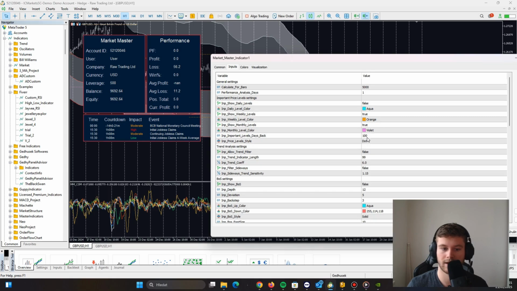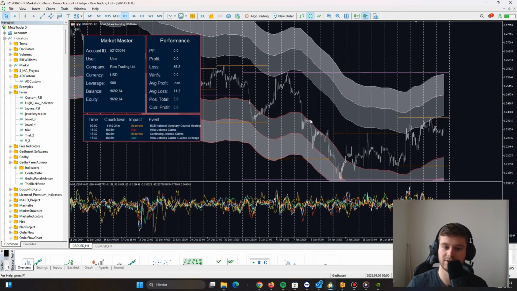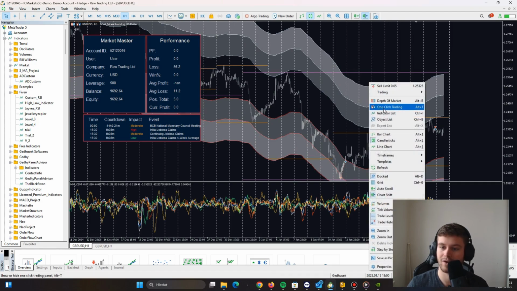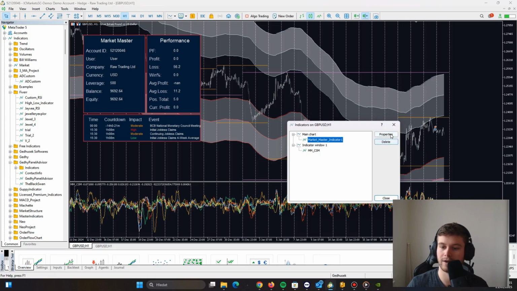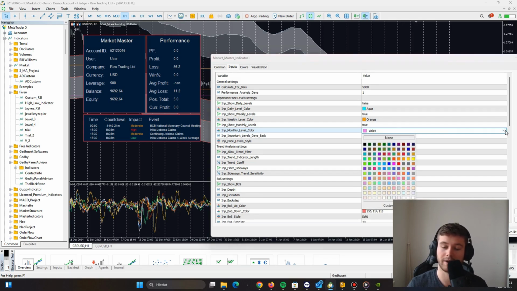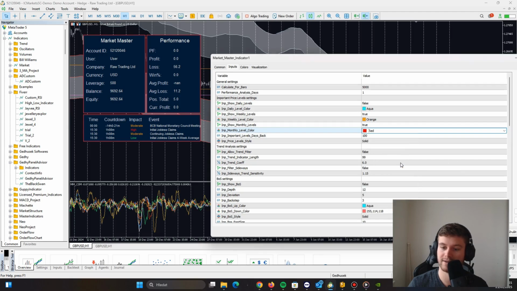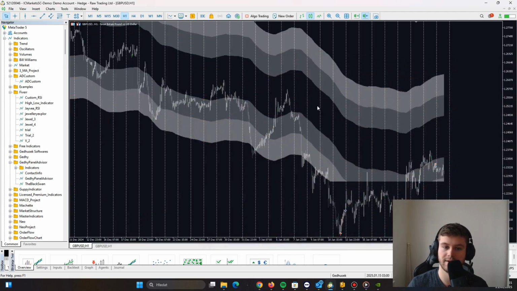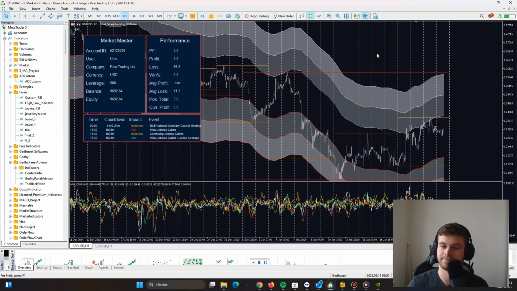If I think I should change the style to, for example, solid lines, I can do it right here. I can go here, price level styles, choose solid, click OK, and it will be solid lines. So you have a lot of options to change the appearance or visualization of the lines. You can also change the colors right here. For example, if I want my monthly levels to be red, I can change it here, click OK, and they are red.